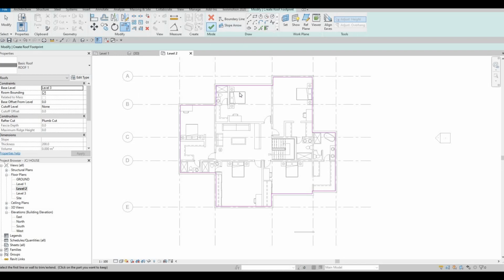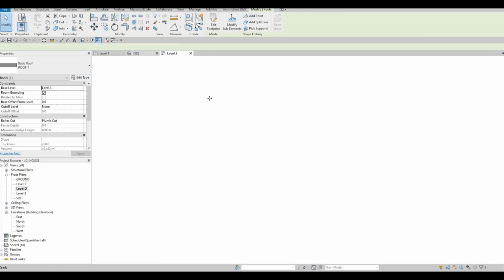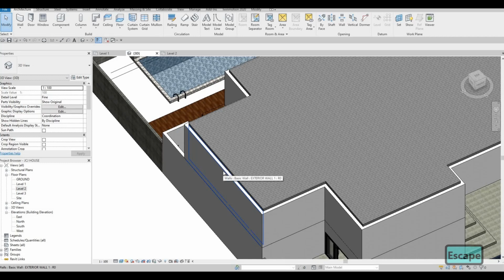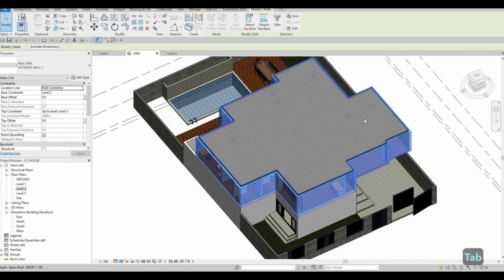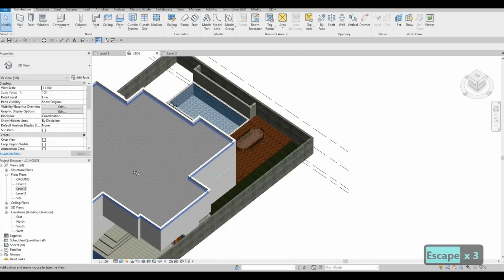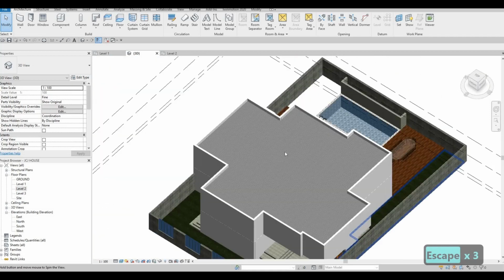So now let's click finish, and then let's look at it in 3D. I'm going to hover onto one of the exterior walls on the second floor, click on tab, and then select that. It will highlight all the exterior walls, and then what we need to do is just add a top offset of around 600, so it will create a parapet like that. So I'm happy with that.